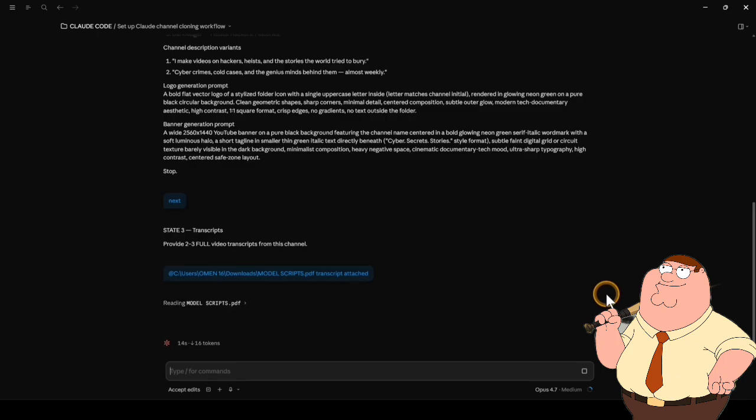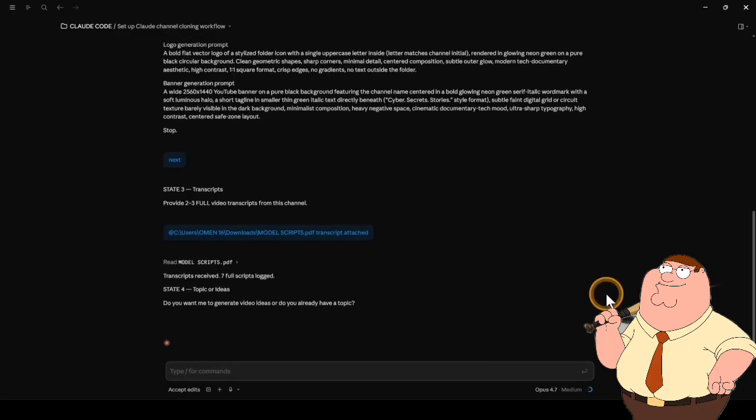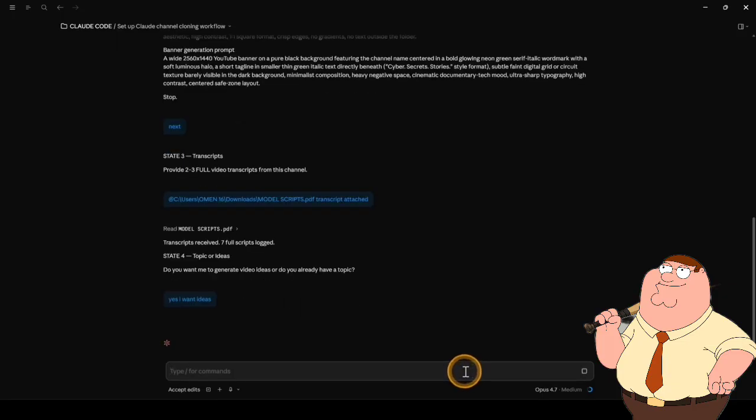And here's where it gets interesting. Once it has those model scripts, it starts understanding the pacing, the format, the tone, the cadence, basically how those scripts are built. And from there, it can start generating new scripts that follow that same pattern. Alright, so once Claude Code finishes reading your transcripts, it's going to ask if you want ideas in that niche. Just say yes, you want ideas, and send it.